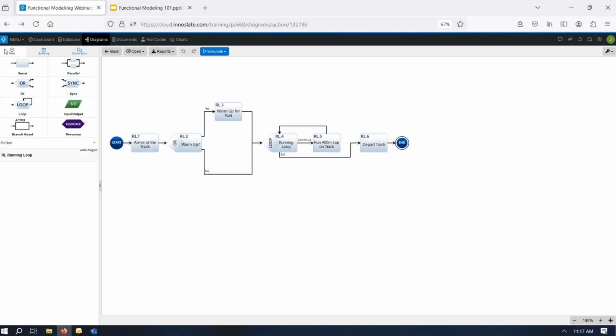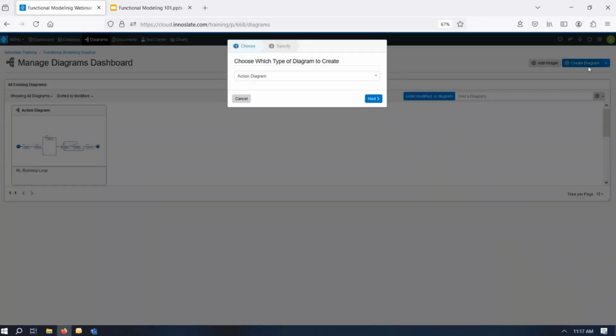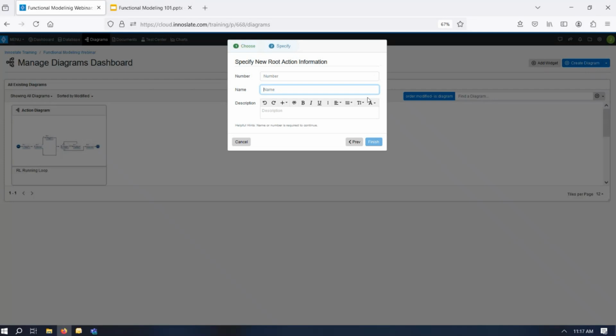Okay, now we're going to look at a different example. We're going to go back to diagrams. I'm going to create a new diagram. With this diagram, I'm going to try and simulate mail processing within an organization. So this is going back to the old days when we actually had real mail and people would distribute it from a mailroom. And we'll number this MP for mail processing.